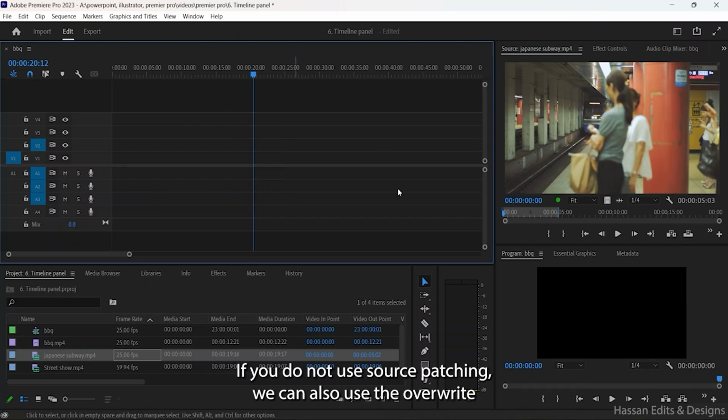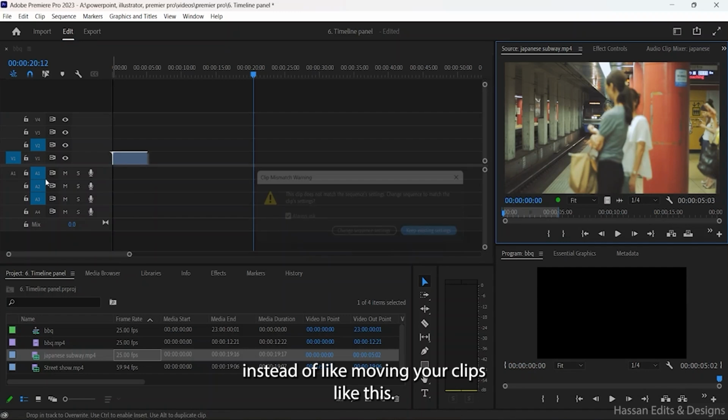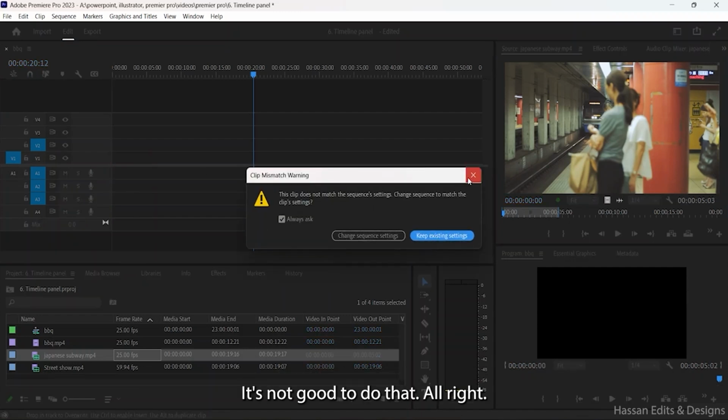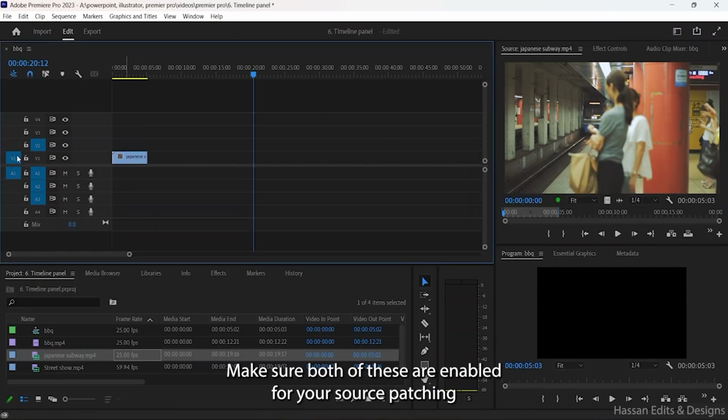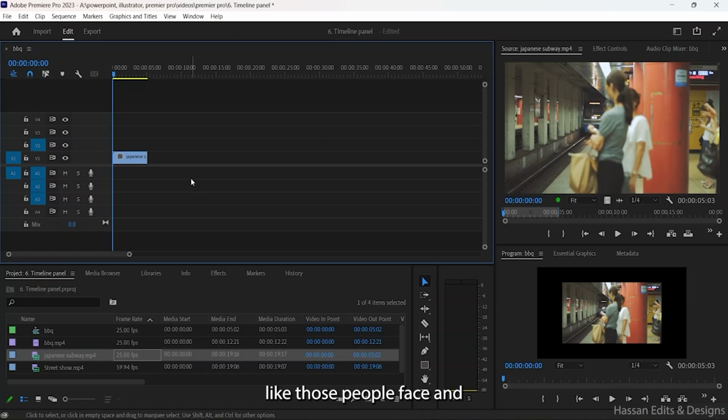Now, if you do not use source patching, we can also use overwrite and insert, which I highly recommend instead of moving your clips like this. It's not good to do that. All right, make sure both of these are enabled for your source patching whenever you use them, or else you'll have problems that beginners face sometimes in Adobe Premiere Pro.